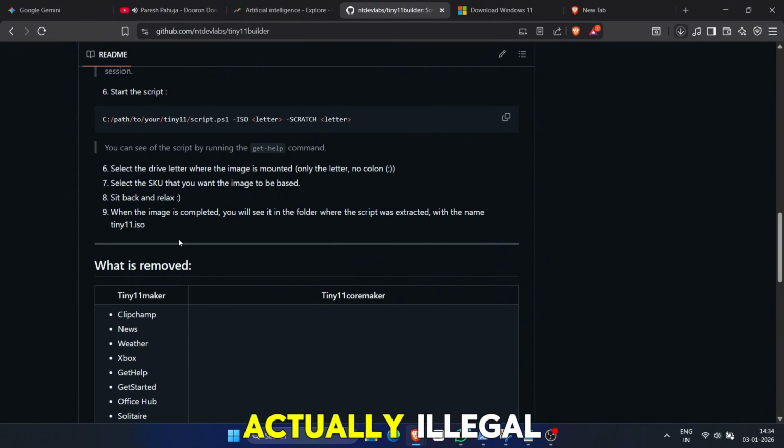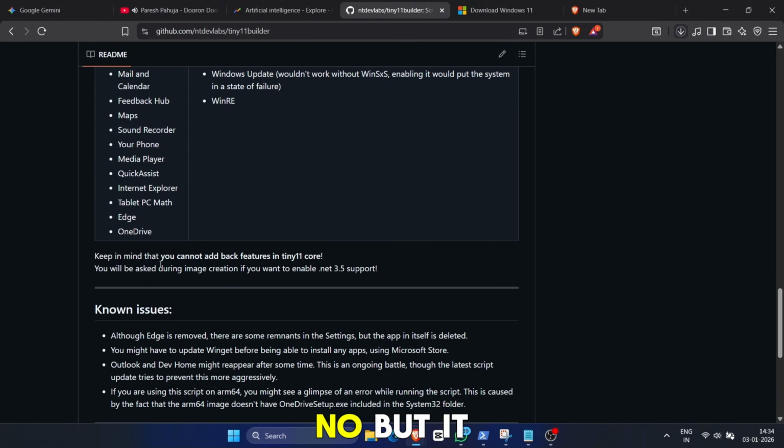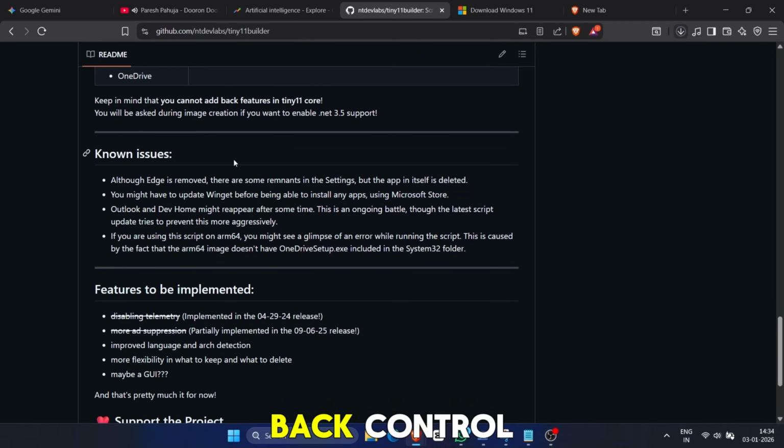So, is it actually illegal? No. But it is a breakout way to take back control. Microsoft wants Windows to be a service you pay for with your data. These tools turn it back into a tool that belongs to you.